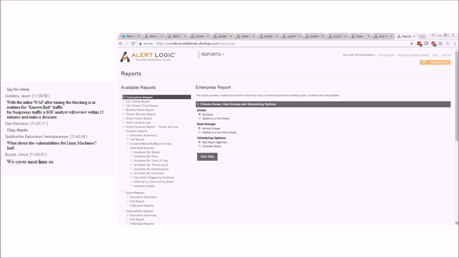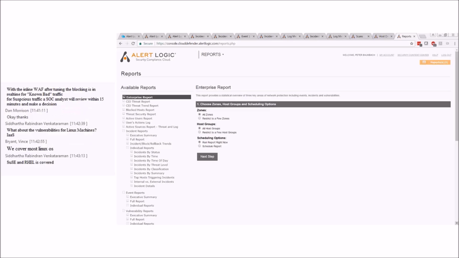There was just a question right now on vulnerabilities for Linux machines. I guess you guys have an agent for Linux, right? Correct. We do have an agent for Linux. SUSE and Red Hat Enterprise Linux are covered, and we effectively will be able to scan for vulnerabilities for the last 3 versions of those distros. Yeah, that's correct.